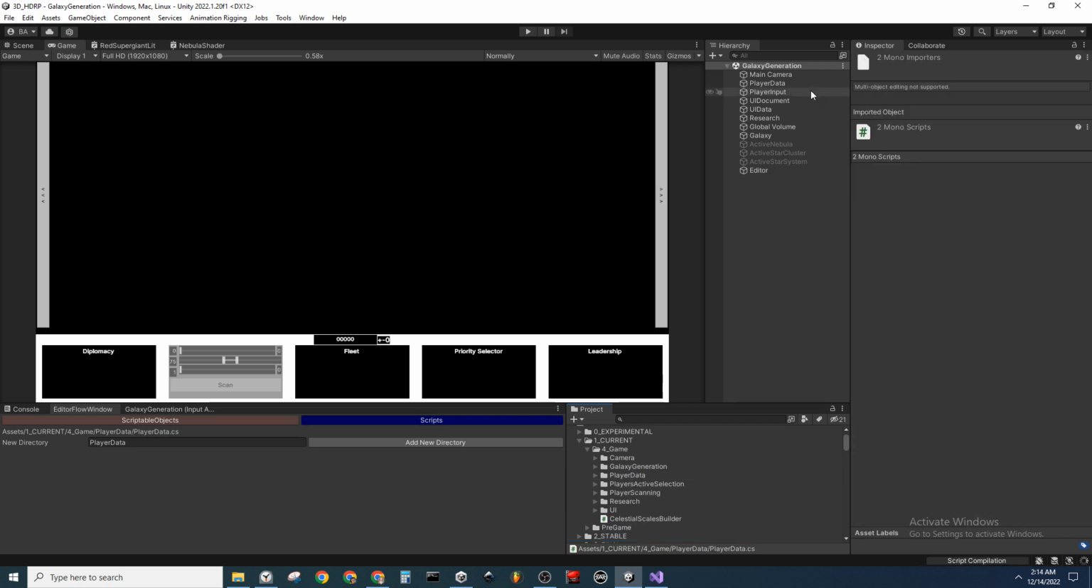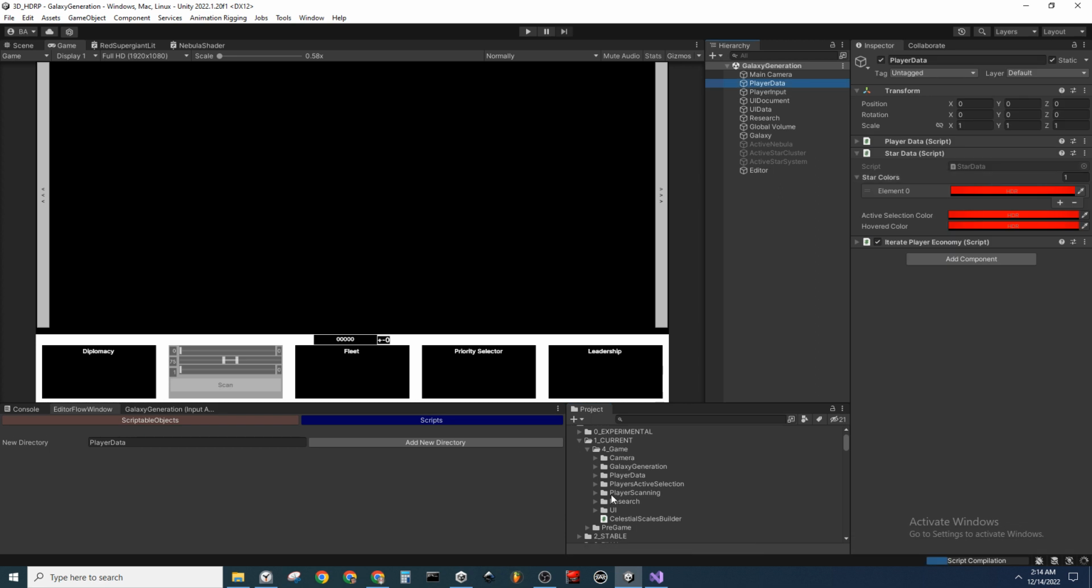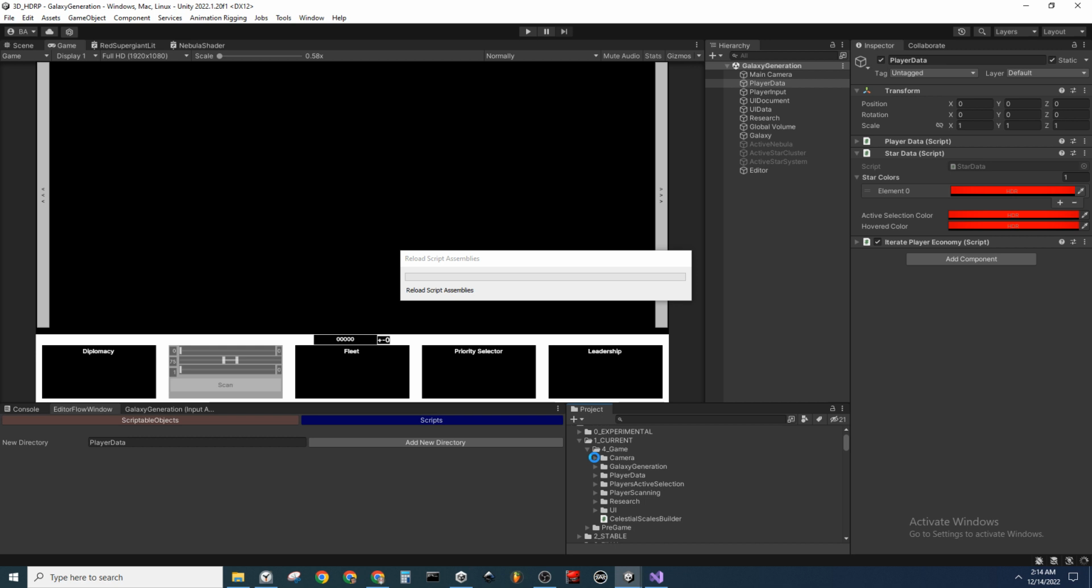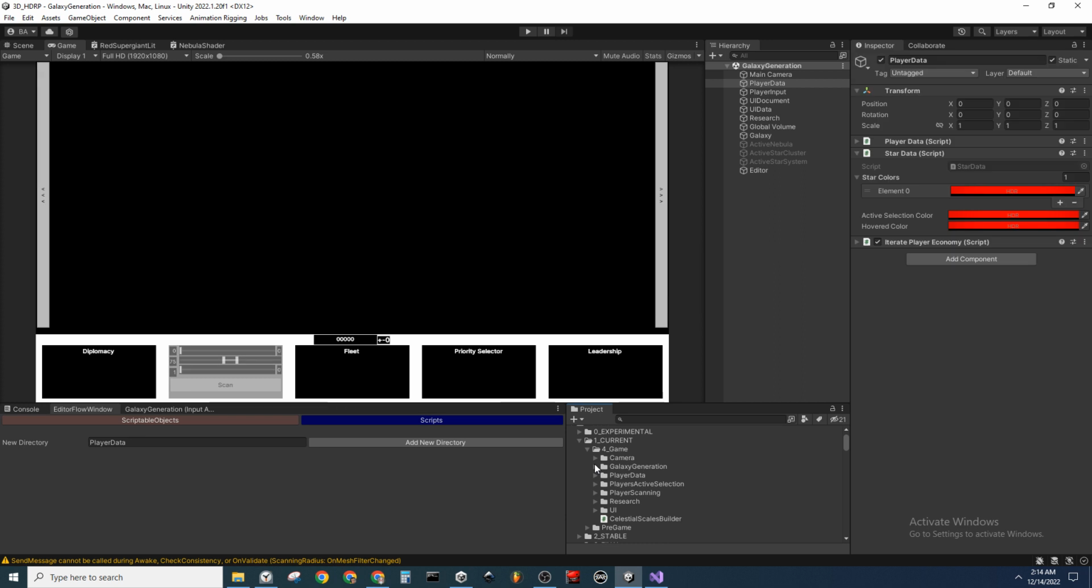The other data I slapped on there was star data, which I think it's probably not a bad idea to place all of the player data components in the player data folder, is what I am imagining here. So I'm looking for star data, which is going to be in galaxy generation star data. So I'm going to drag this down to player data.